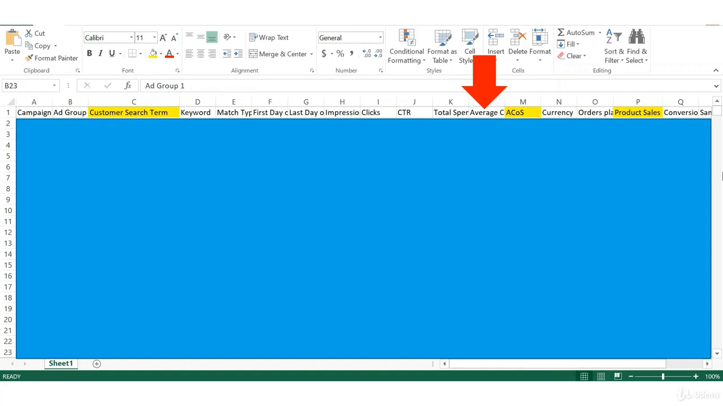Another thing to look at in these reports is the average CPC. Sometimes you'll be underbidding your keywords and not always appearing in Amazon searches. So make sure to take note of what the average CPC is for each of these winning keywords.